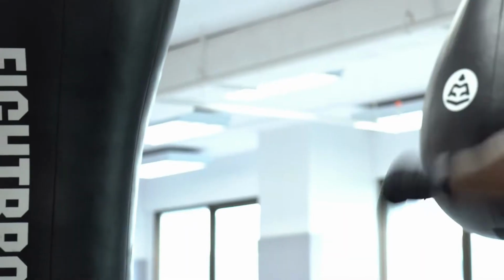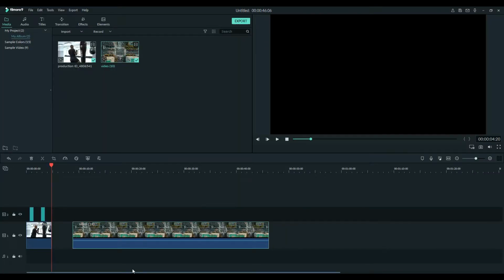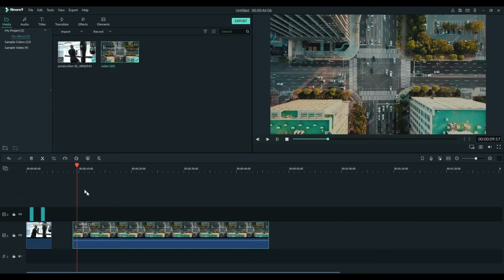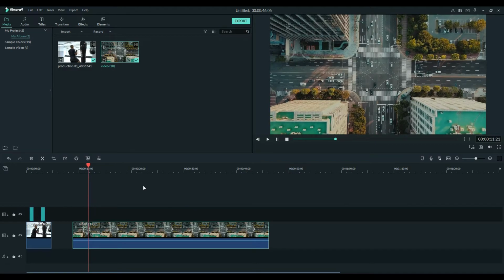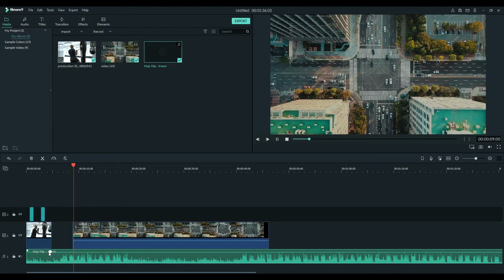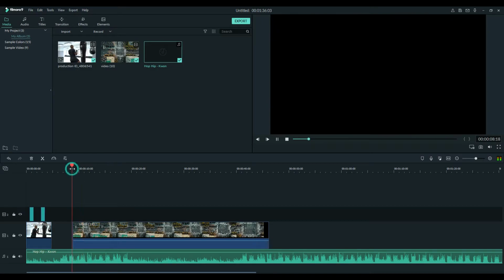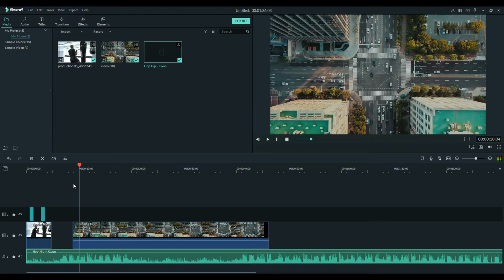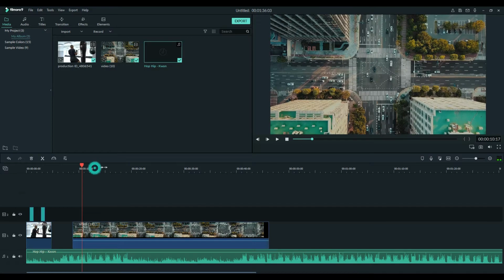Let's come to bass shake effect. I'll add another video. It is also not shaky like the first one. Now let's add some music to it. I'll be adding shake effect on the reference of the music. Every time there is a high bass on the music, I want the video to shake.